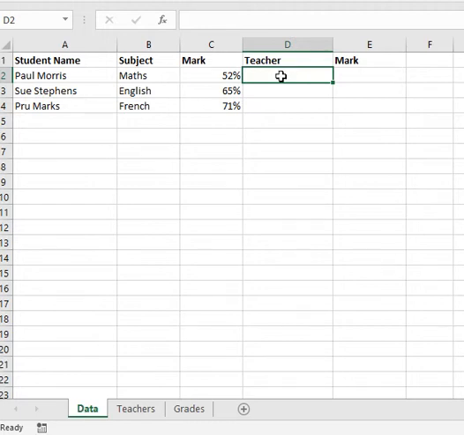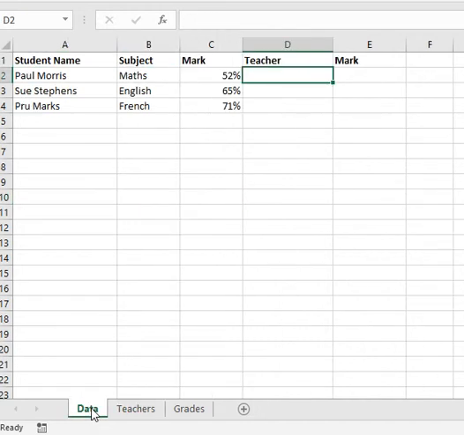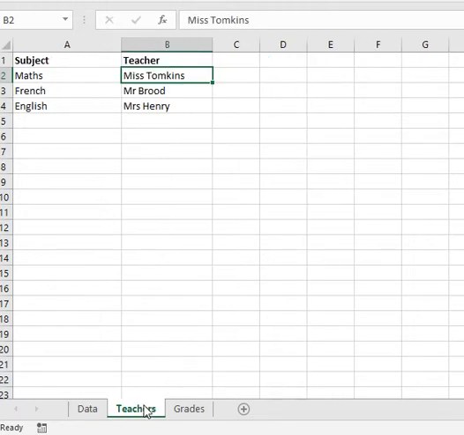First of all, the teacher. We're trying to find out who the teacher is. So clearly, we find out from the teacher's worksheet that it's the subject which defines the teacher. So going back to the data sheet, the subject is in cell B2. And we can use B2 as a lookup value to find out who the teacher is on the teacher's sheet.